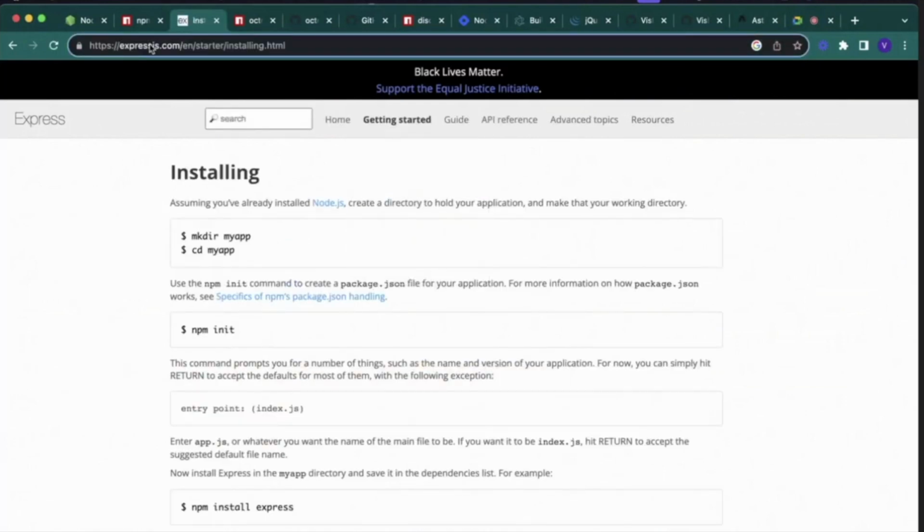So these are the routes. It's saying expressjs.com, which is the slash root, then it's saying en/starter/installing.html. So here, the server is spitting out the HTML page. This is one way of building it.